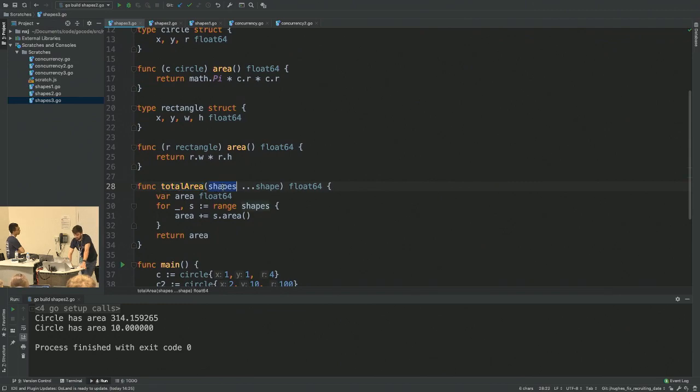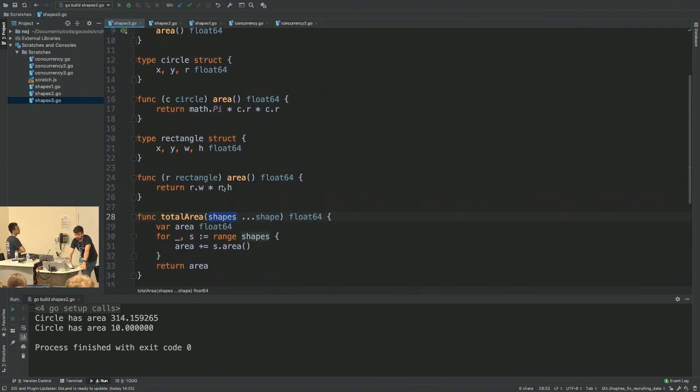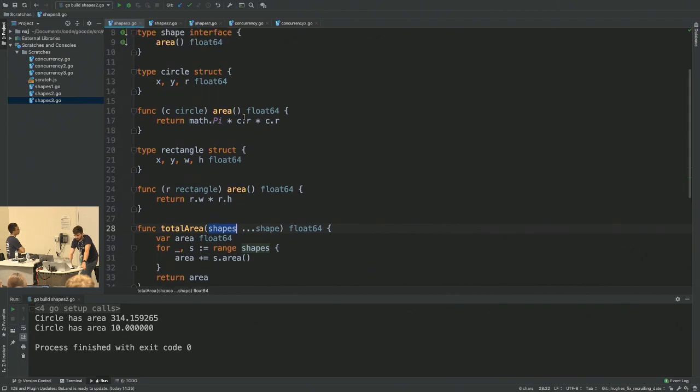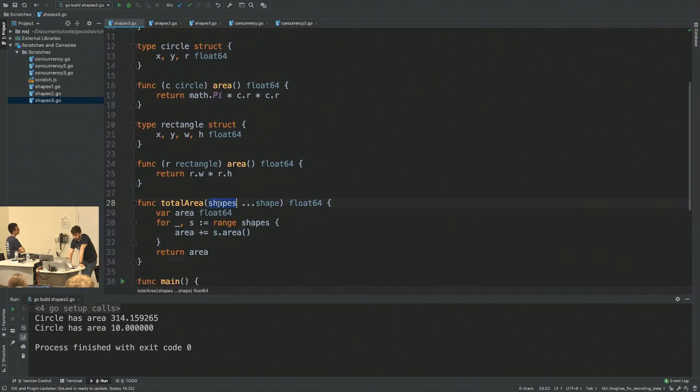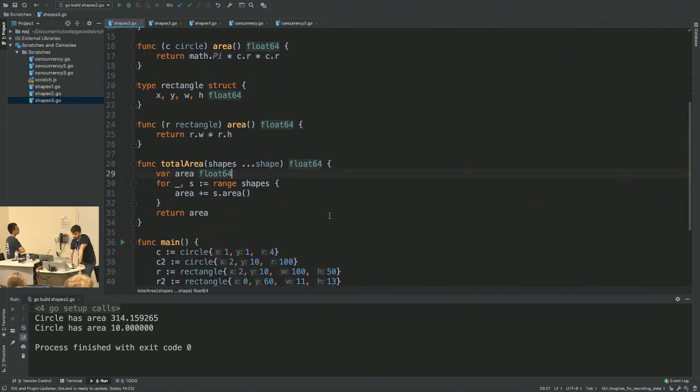So total area just takes a shape. What this means is it takes any struct, and so long as it does area, it can take it. Because we know that it conforms to this interface, we can just loop over an array of shapes and then call shape.area. So this is a really powerful concept. It looks quite simple here, but this is pretty much how the entire Go ecosystem is built around this idea of interfaces. And this rectangle could do everything else.